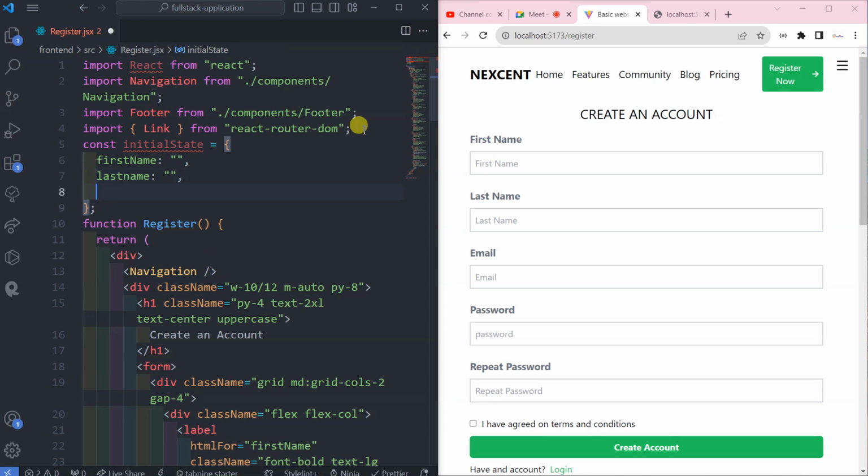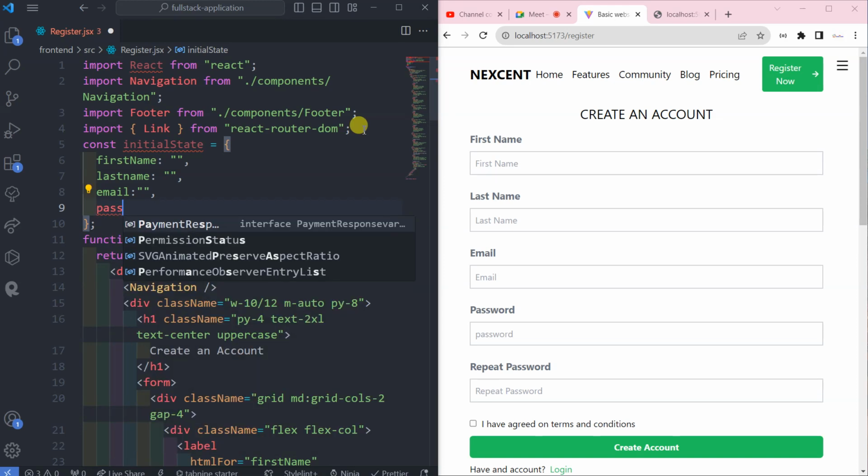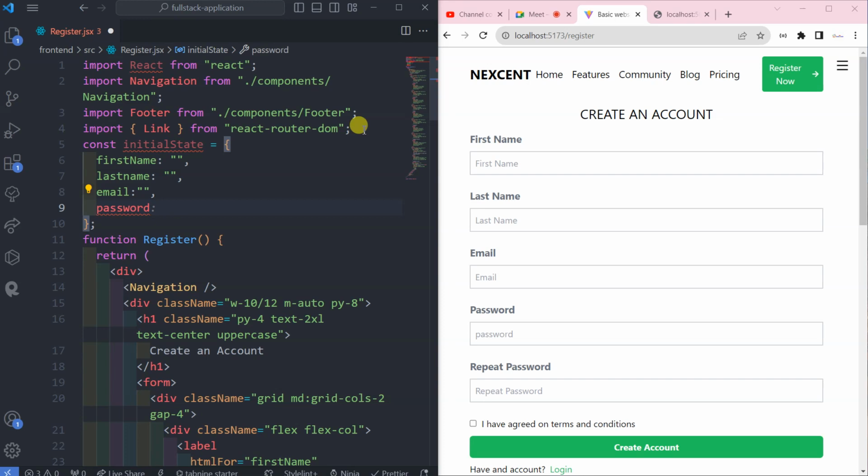Next we shall have email like this, initial is going to be nil by default. Then we have password. Here we are not going to store repeat password, but we will compare just whether they match together or not. So we have first name, last name, email, and the password.